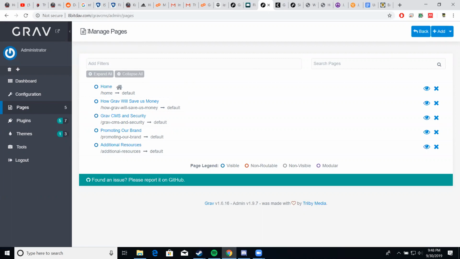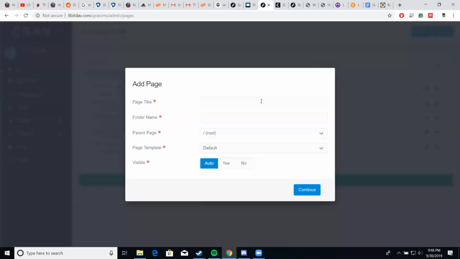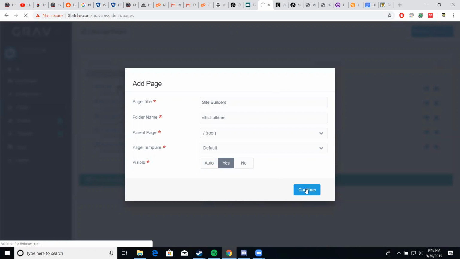So going over to the Grav CMS admin page, we're going to go ahead and add another page within the site. So I have a couple pages built out here. I'm just going to go up to the top right and click Add. For this page title, I'm going to say, talk about why site builders might like to use Grav CMS. I'm going to hit continue.